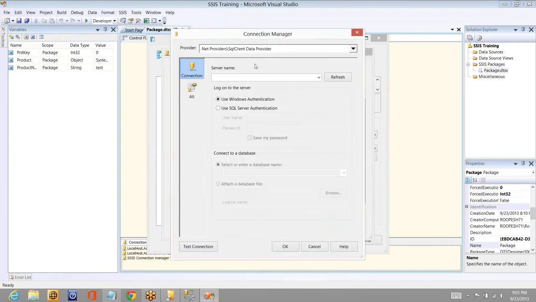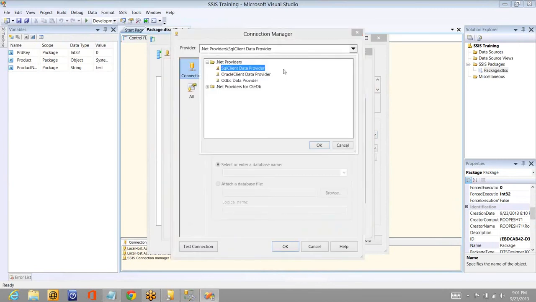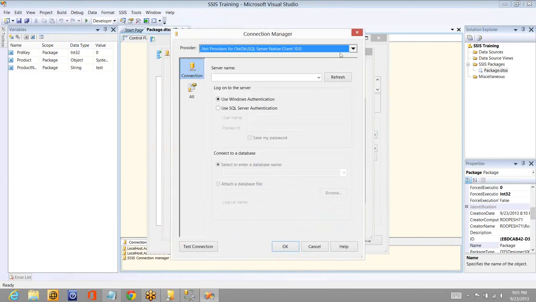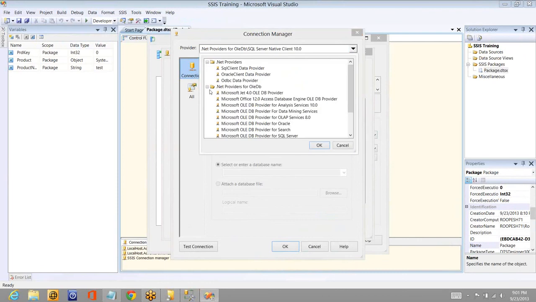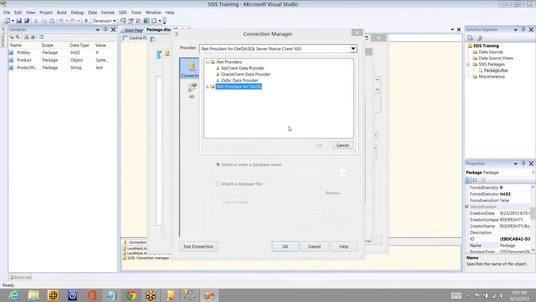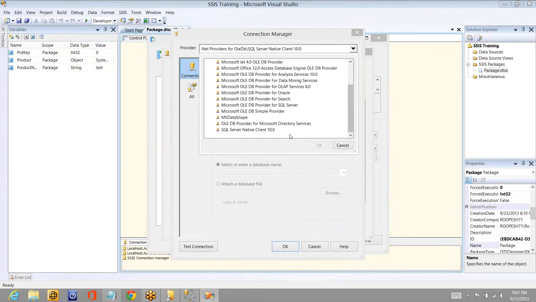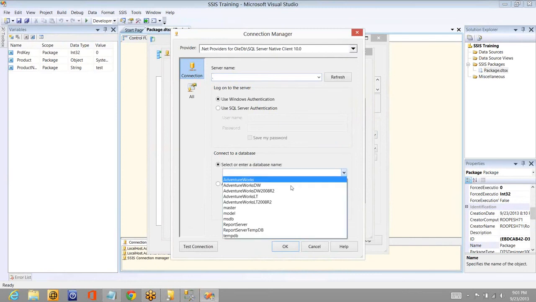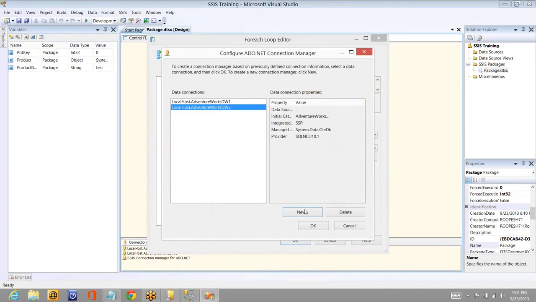New. Here, if you see, it is .NET provider. Let me select OLEDB. This is OLEDB, right? SQL native client. This is OLEDB related. See, under OLEDB you have all this stuff, .NET providers for OLEDB. Can you see here? So it accepts only OLEDB stuff. So I have selected SQL Server native client under OLEDB, and I'm providing the same credentials. And click on AdventureWorks and click on OK.